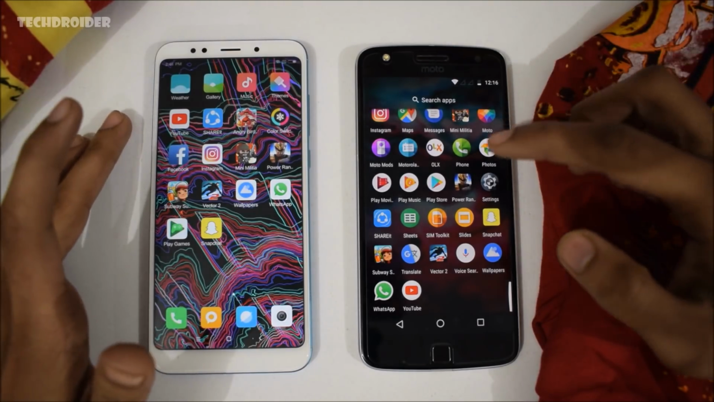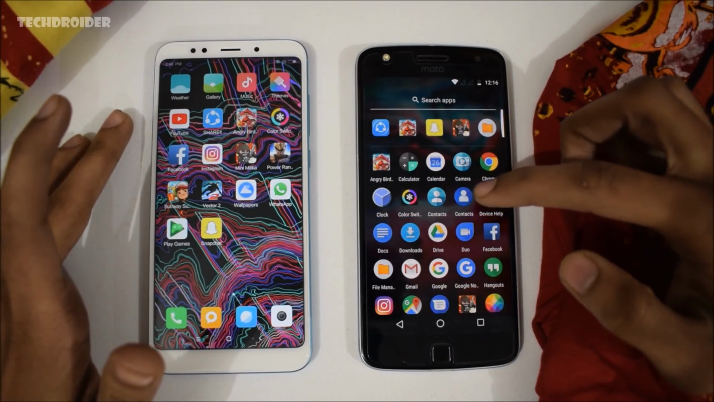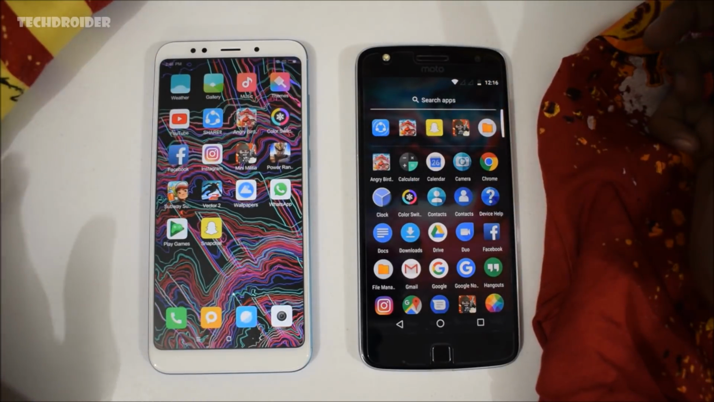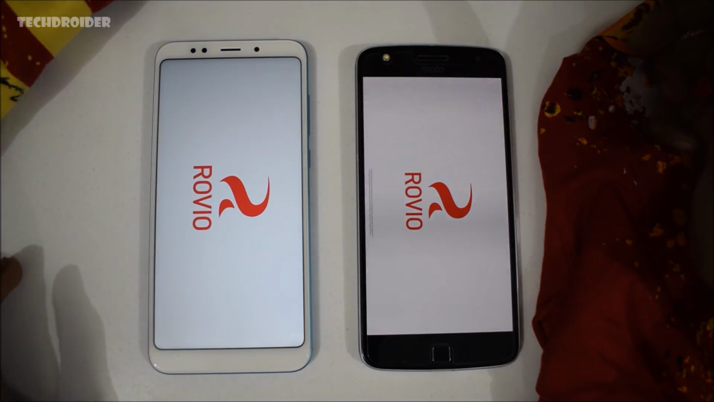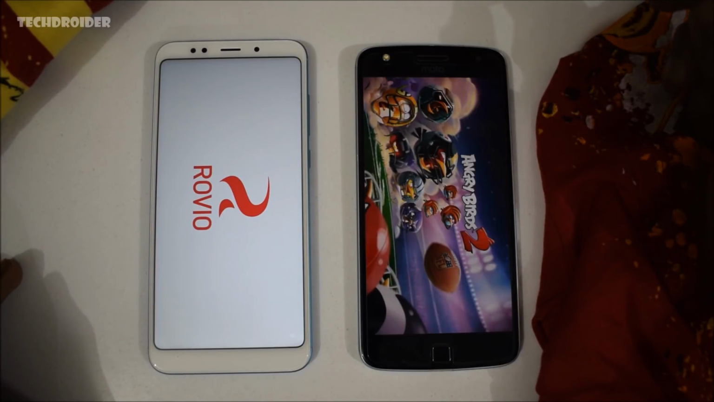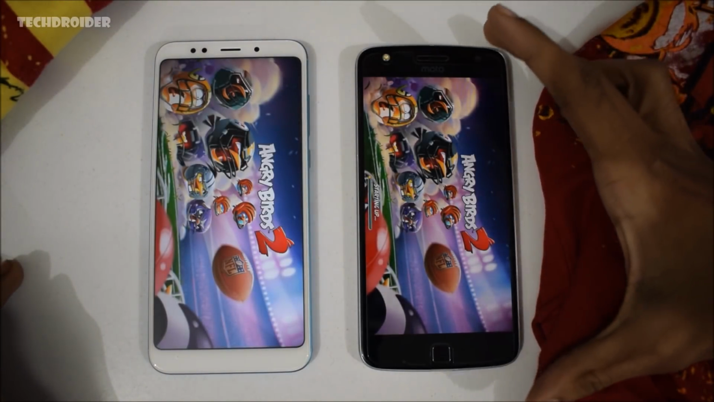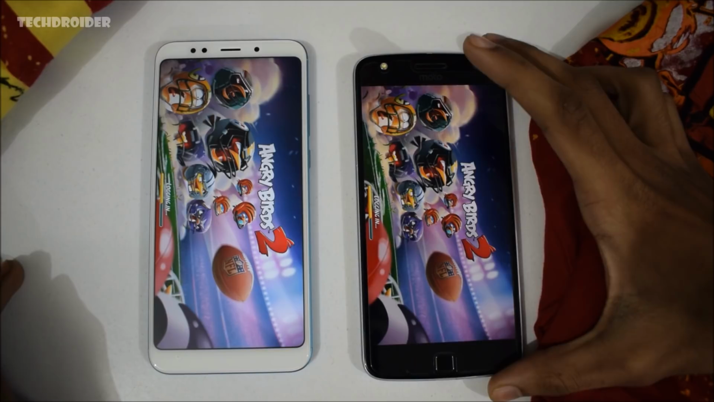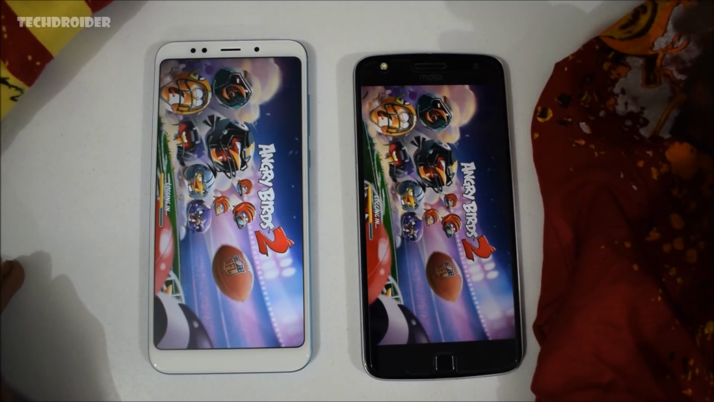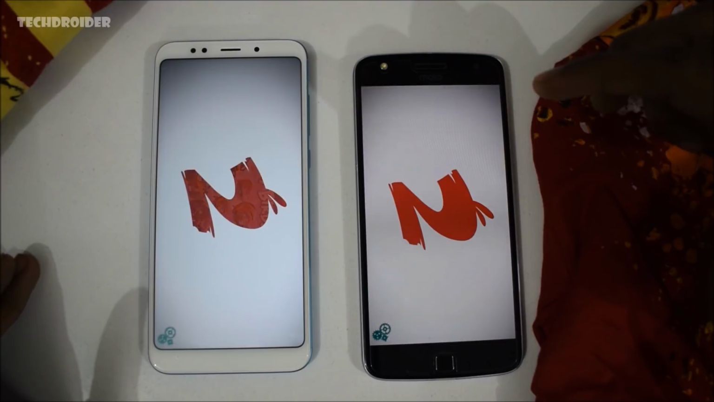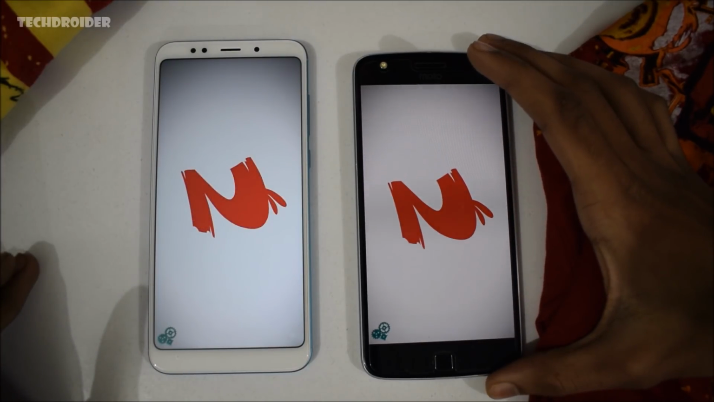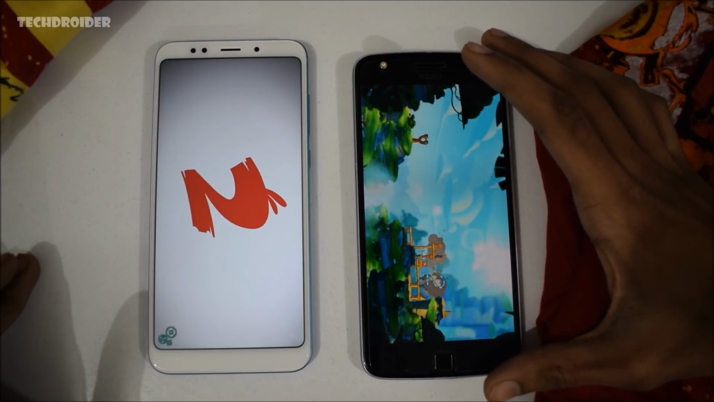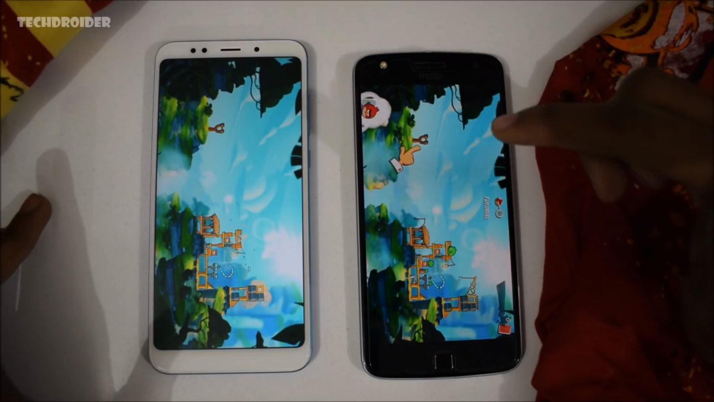Now let's open few games and there we will see the main results of the speed test. So let's start with opening the Angry Birds 2 in 3, 2, 1. So I think the Moto Z Play is currently winning. Yeah, let's see which one loads up the game faster. So both are logging in and you can see the screen difference, guys. So the Moto Z Play wins here in the loading test. Let's see which one starts the game fast. So the Moto Z Play wins here, guys. The Moto Z Play is the ultimate winner.